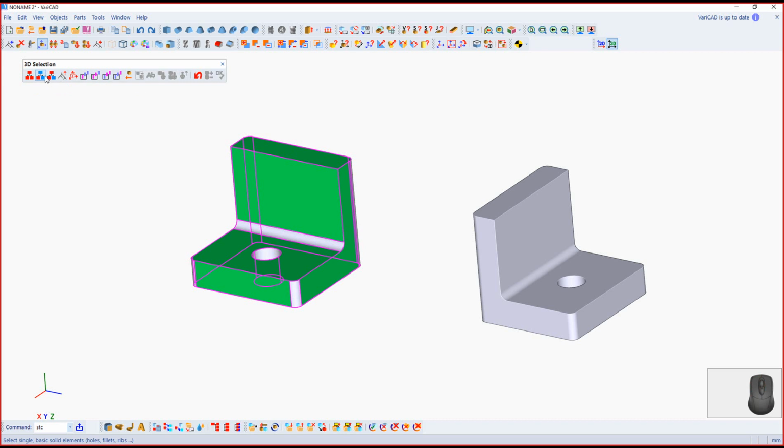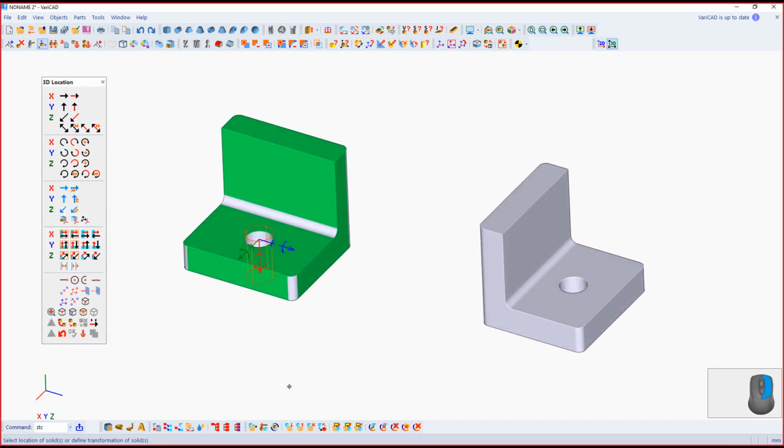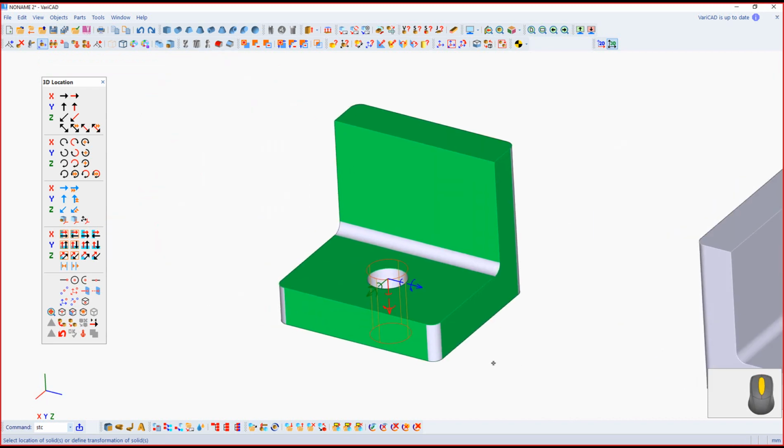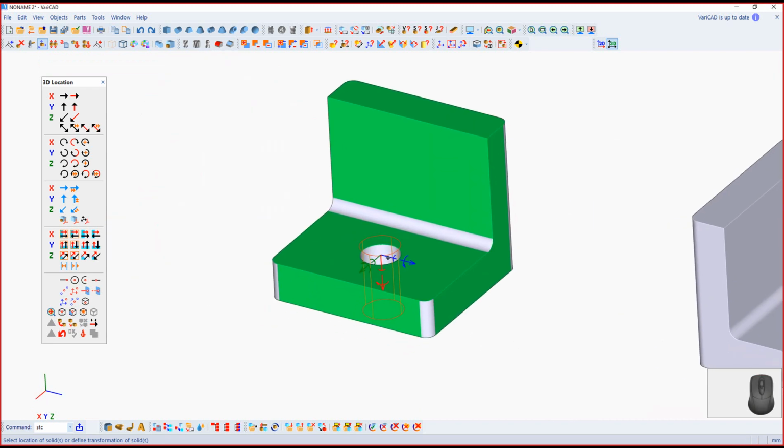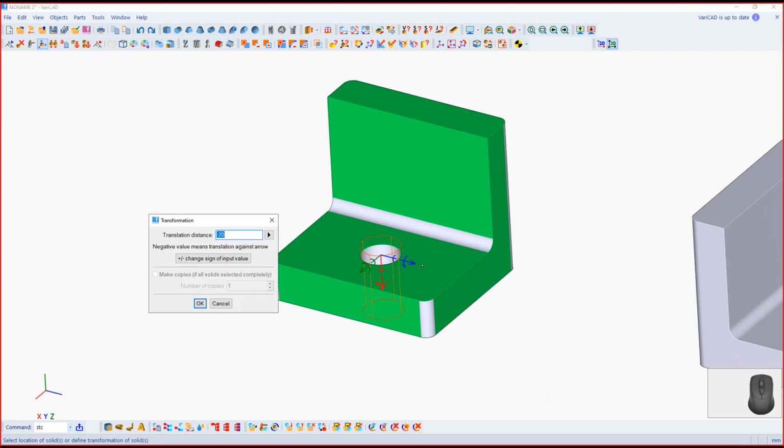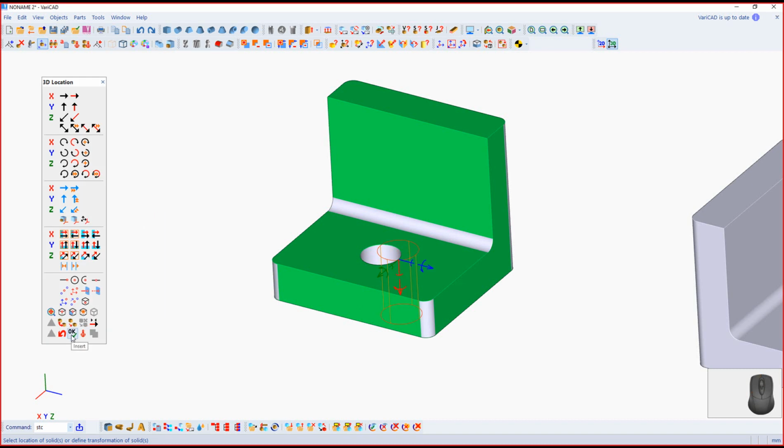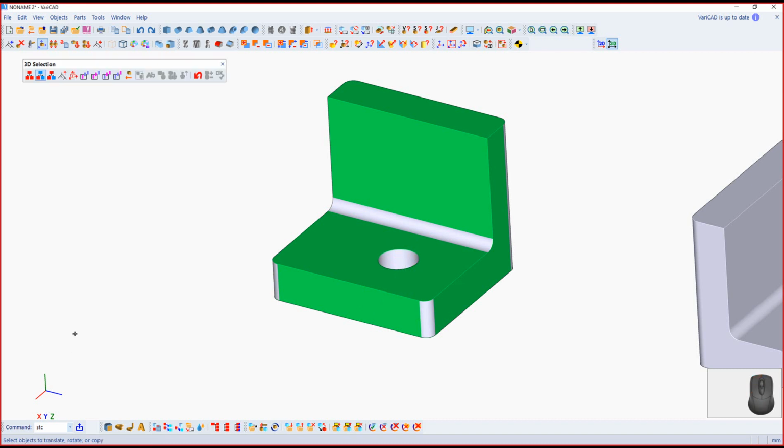to choose only a part of the solid. In this particular case, as it says here, single elements. So this one. And now, when I go into the solid, I can choose, for example, only the hole. Okay. And I can change the place where the hole is placed. Okay. I can transform it.